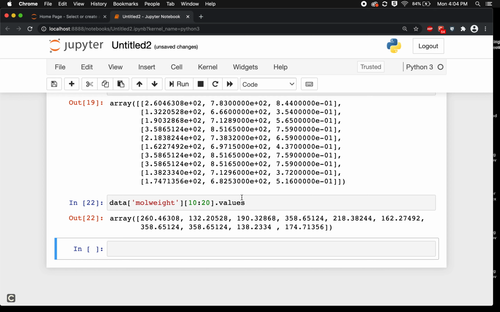One other cool thing is there's a lot of built-in plotting functions with Pandas. So we could do like data.